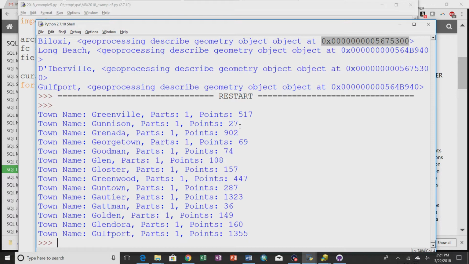Greenville, Gunnison, Grenada, Georgetown. I like that place. I don't even know where it is. It's my first name.